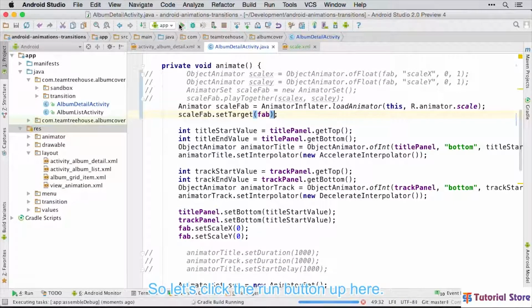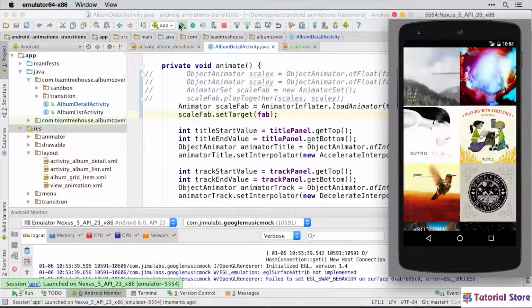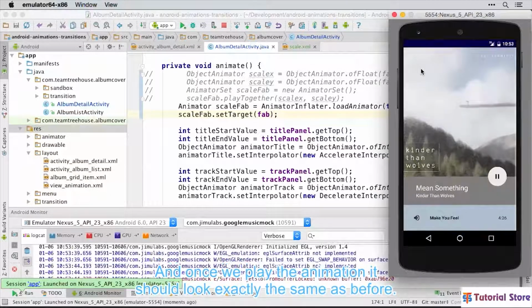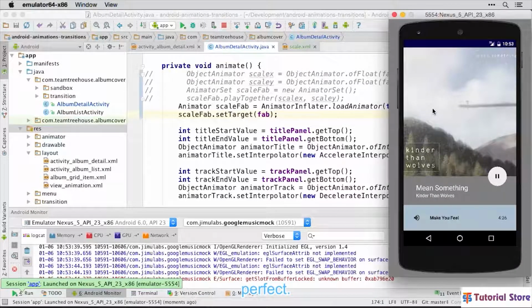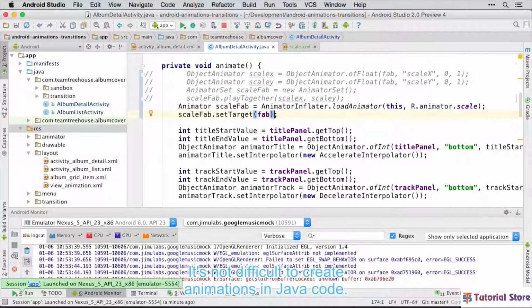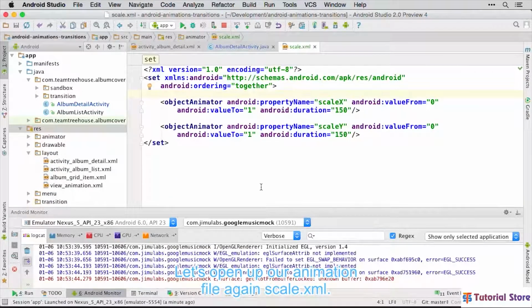So let's click the run button up here. And once we play the animation, it should look exactly the same as before. So if I click on the album title, it comes in, and then the fab scales right in. Perfect. It's not difficult to create animations in Java code, so why do we want to do it in XML? Let's open up our animation file again, scale.xml.